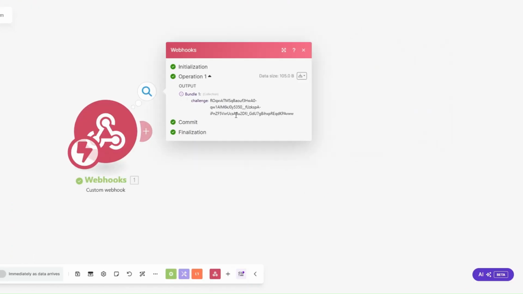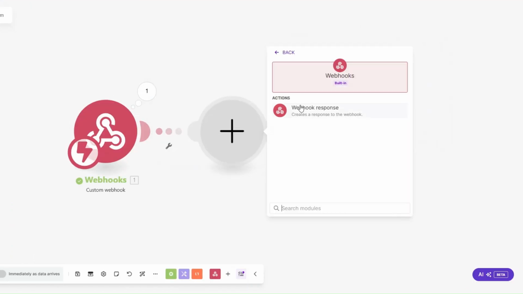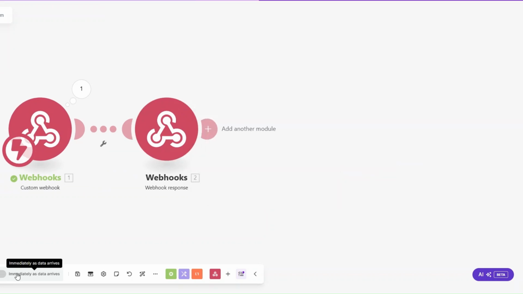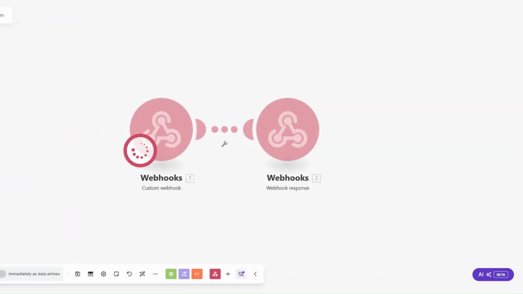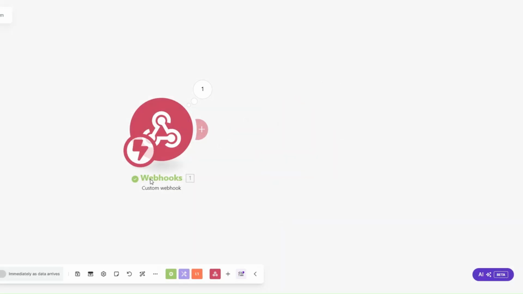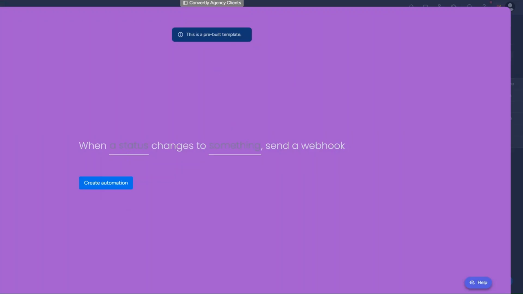We'll return this string using a webhook response. So on webhooks, I'll click on webhook response. Here, write challenge and add our string right here. Click on save, and then I'll run our webhook again. And then on Monday, I'll click on connect. Here, our webhook response ran successfully, so I'll delete it and run our webhook again. But we'll need to set it up first.